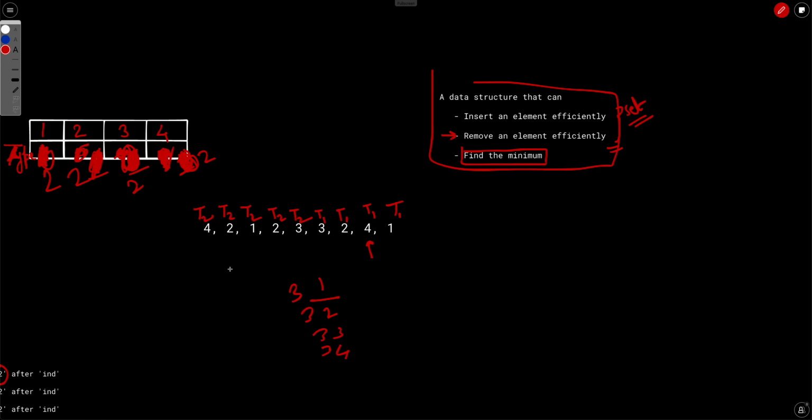Now after we have done this, whatever is the minimum is something that we can form. So the minimum is 2. It means everything starting from 1 of length 2 can be formed. Everything starting from 2 of length 2 can be formed. Everything starting from 3 of length 2 can be formed. And everything starting from 4 of length 2 can be formed.